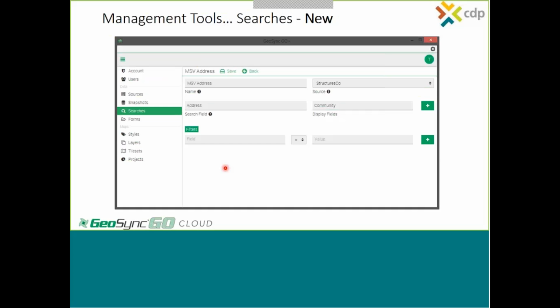Once I select new, we get the new menu, and we have a video about creating and managing searches that you can refer back to for more detail. But I will go through it just as a review on creating a new address search. What we are focusing on today is filtering a search. But to go back to that, you'll give this address search a name. You'll select the data source. We'll select the field that we want to search on, and if you want, you can select an additional display field for the search results.